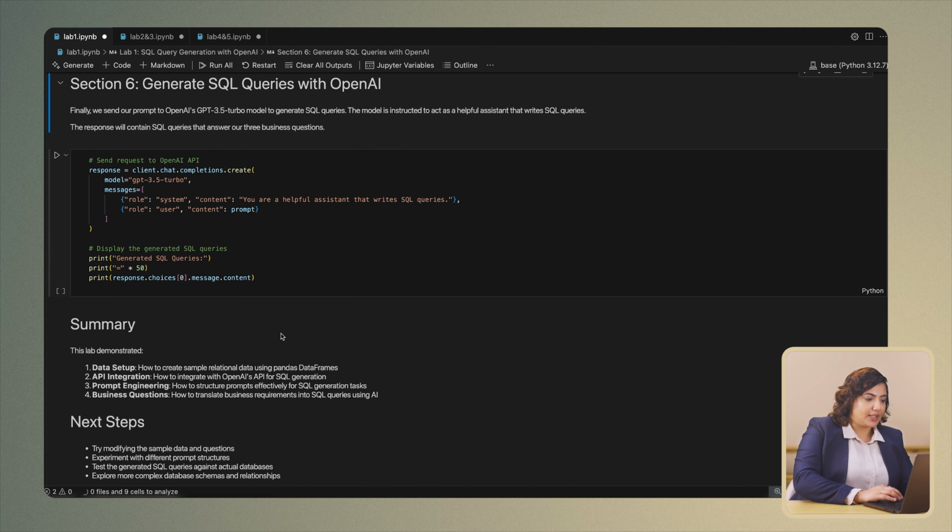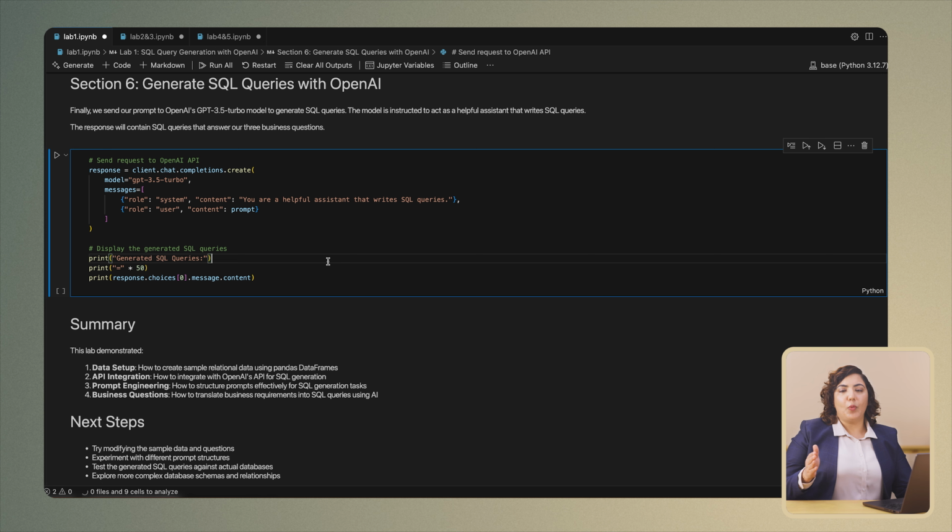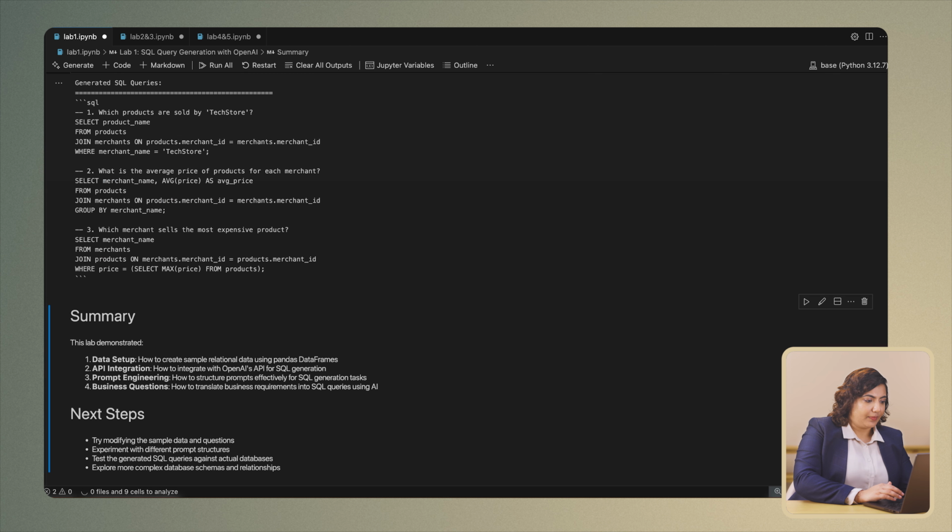Finally, in section 6, we send the prompt to OpenAI and get the response. There, as you can see at the bottom, for each question, OpenAI has generated the corresponding SQL.